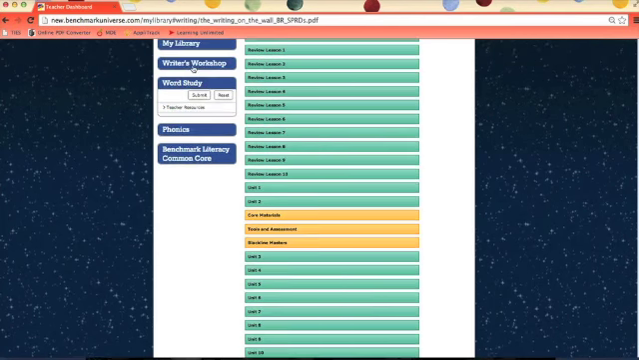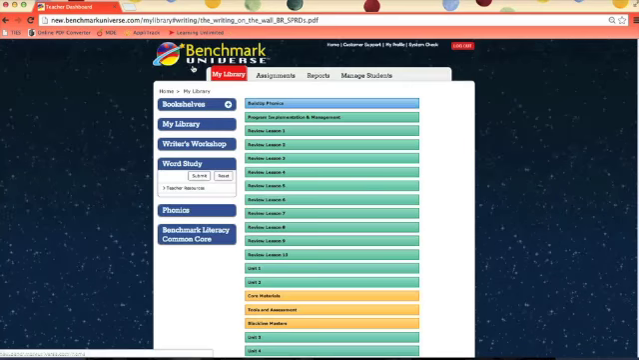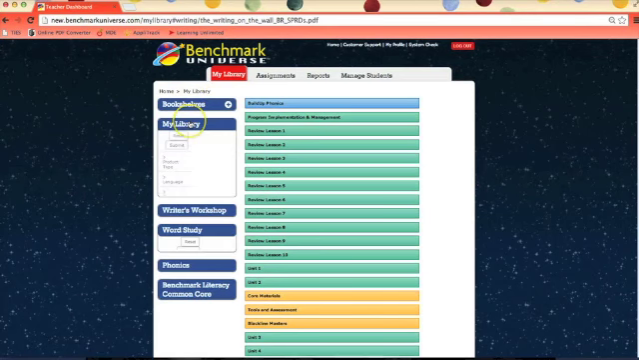Word Study is Benchmark's version of Words Their Way. We are continuing to use Words Their Way, even in our pilot sites, but the Benchmark does have a Word Study component. The last thing I'll point out is up here at the top under My Library.